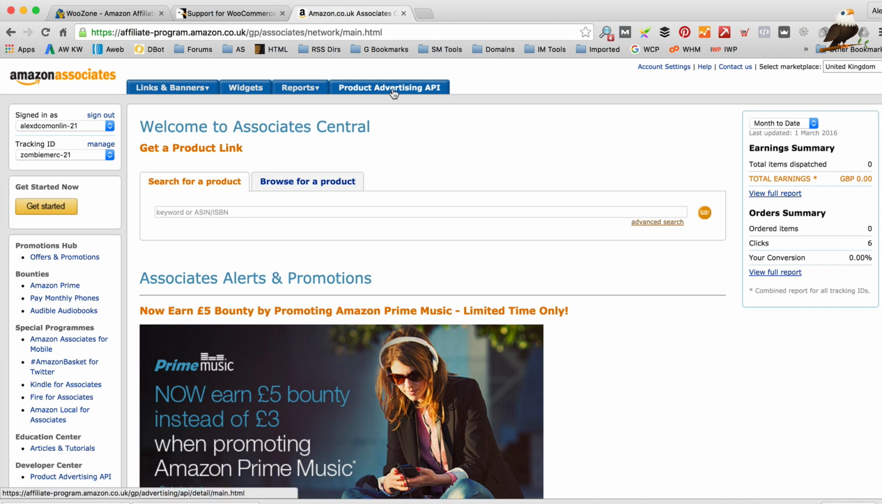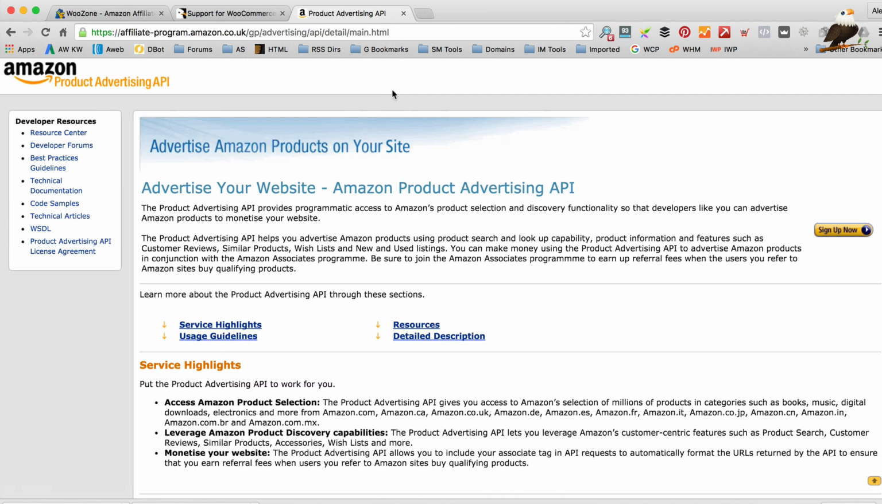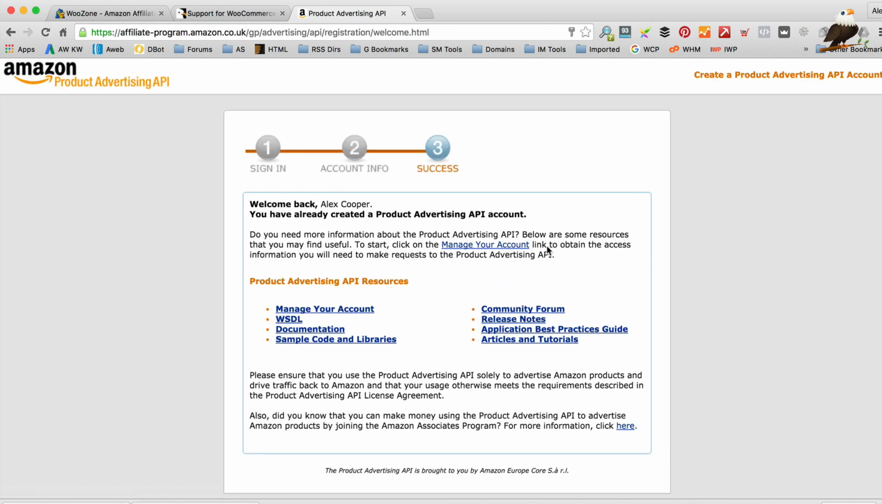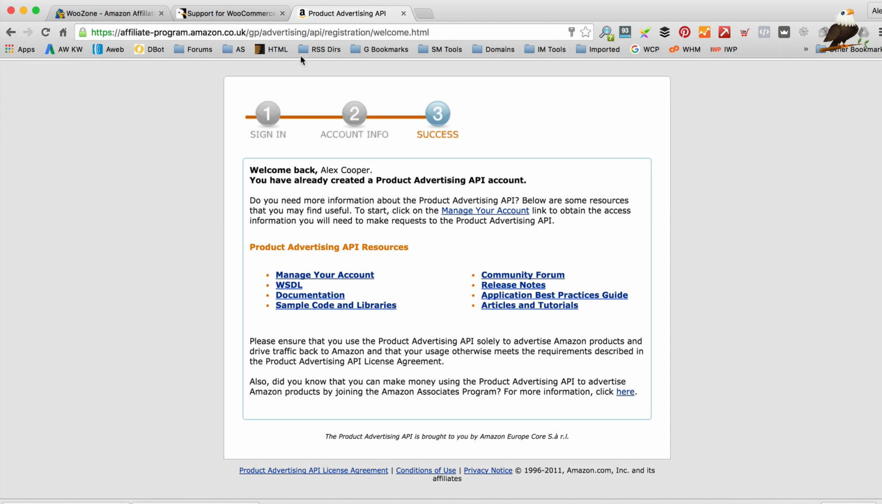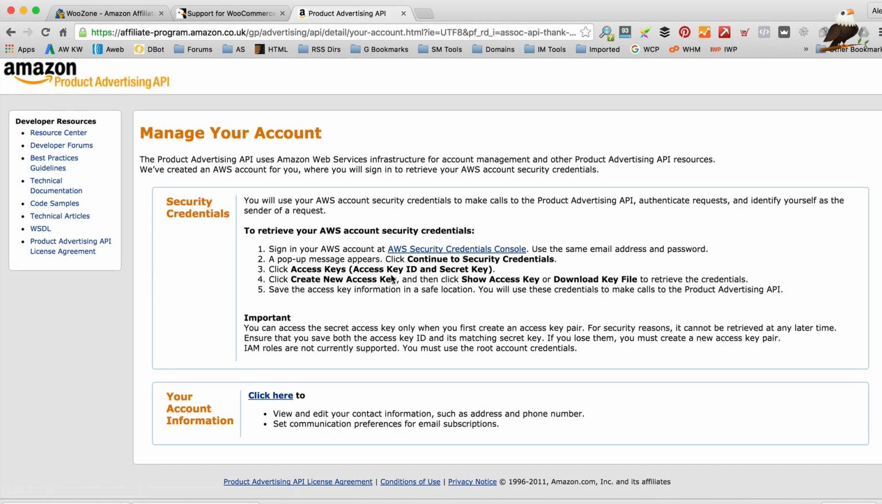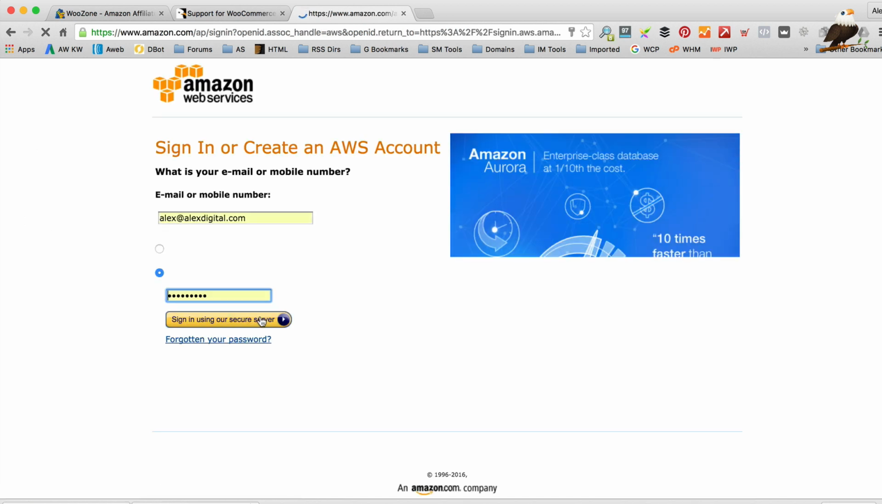And then I'm going to click on Product Advertising API. And you will need to go through this sign up process, which I already have, but there's basically 3 little steps in order to activate the API. And now I can go to manage my account, and then click here to get the security credentials. Going to need to log in again.